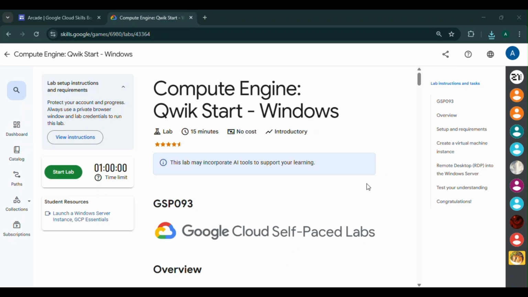Today we will be solving this lab from Arcade Level 1 January as the last lab. Lab name is Compute Engine Quick Start Windows.